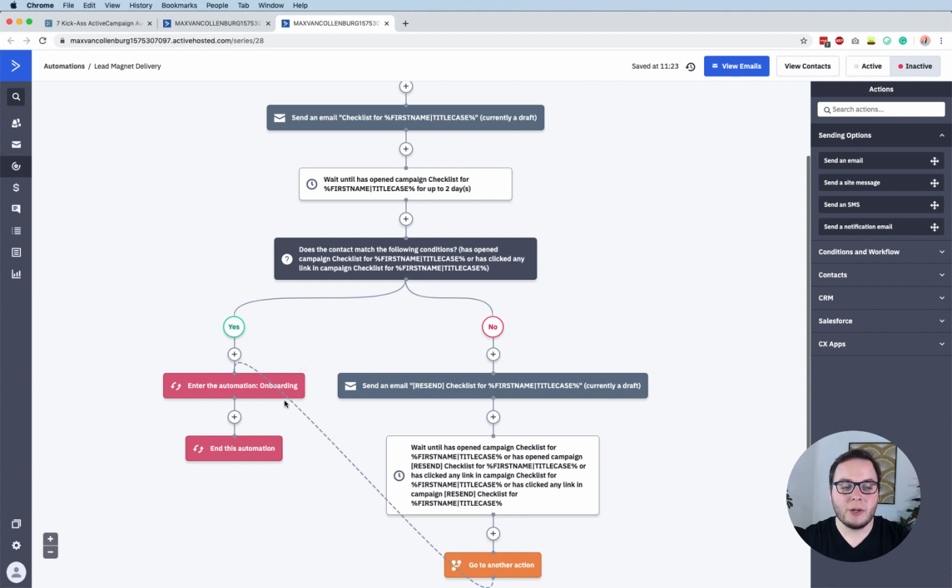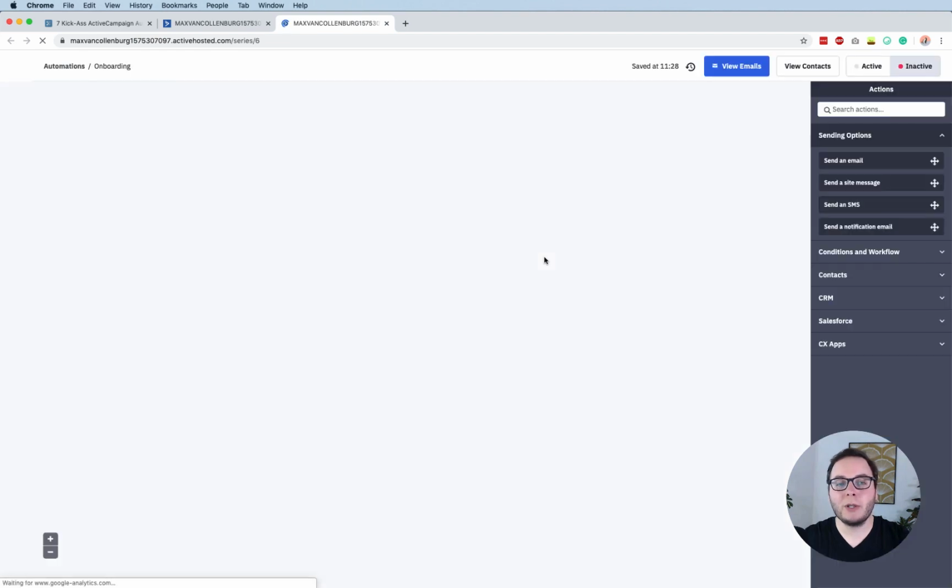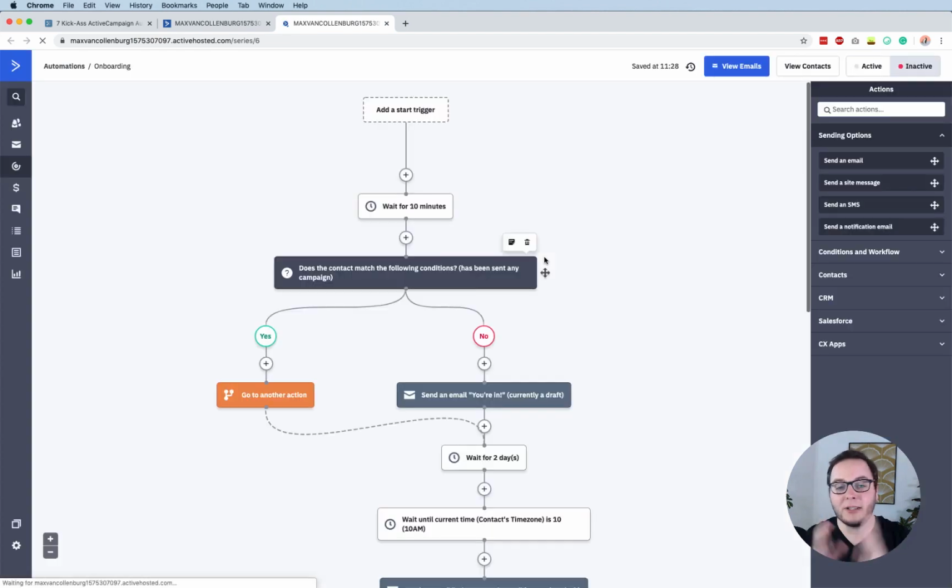And after that, we also start our onboarding automation. So that's the next automation that I want to show you. Let's go over here, onboarding. So this is the onboarding automation. I believe that every kind of online business needs an onboarding automation. You should not just send a bunch of random emails as soon as someone joins your list.